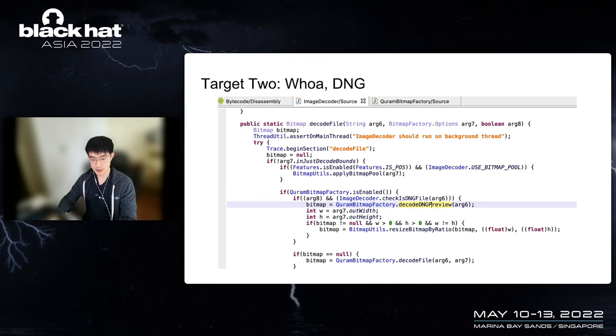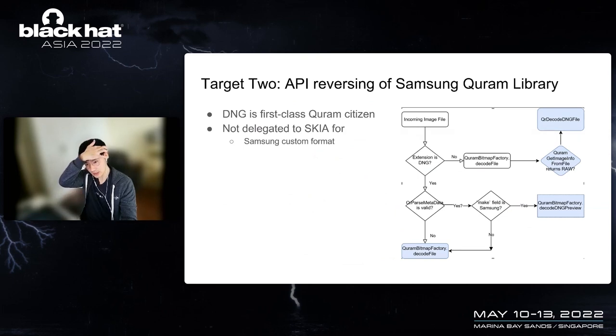There is an interesting exception here: for the DNG format, you can see that DNG is specially handled by a specific code parser. I'd like to say that DNG is the first class citizen of the QRM image codec. It has a more complex code flow here, and it's never delegated to Skia or some custom formats.